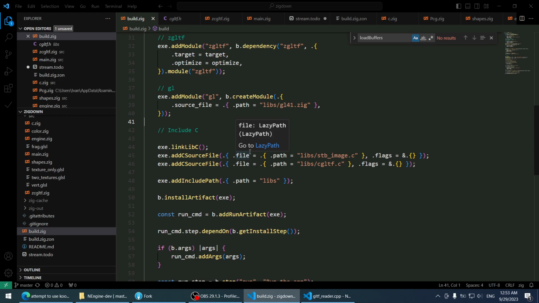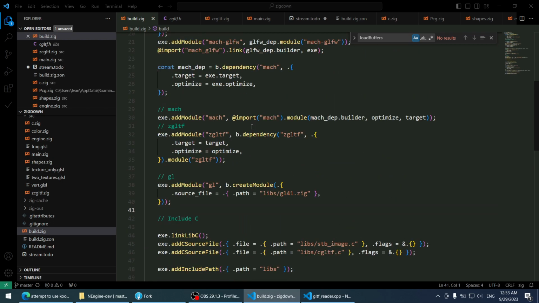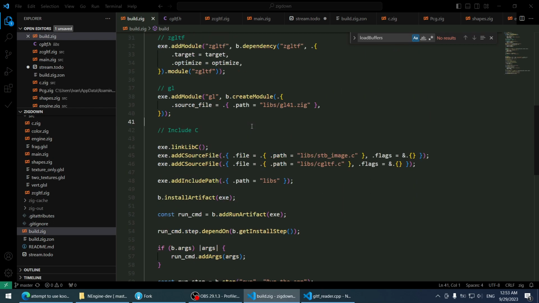I have to admit I don't fully understand packages and modules. If I can copy this code into my build, that would be great. I do understand how C compilation works now, thankfully, but the modules themselves are a bit confusing. So hopefully I'm going to be able to kick out the cglTF.